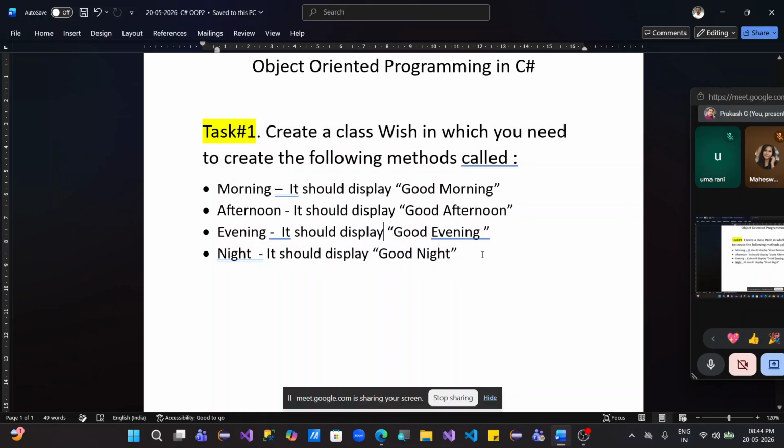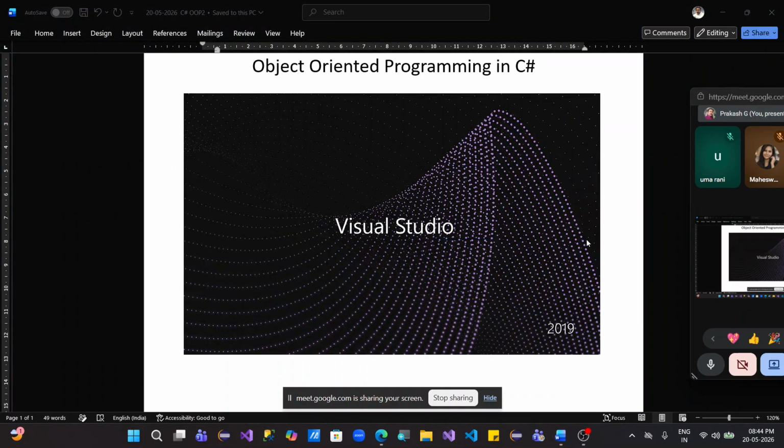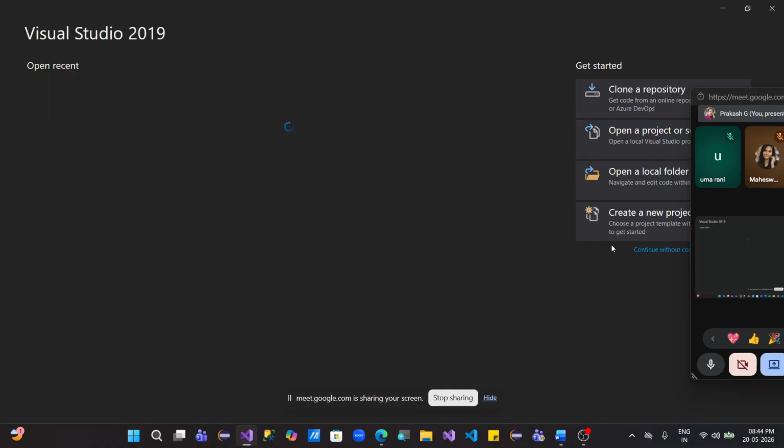You might have created a class called wish inside the namespace, right? But now I will show how we do it in real time. So instead of creating two classes inside the same namespace in one file, we will create two files in the same namespace, guys. Let me show you.